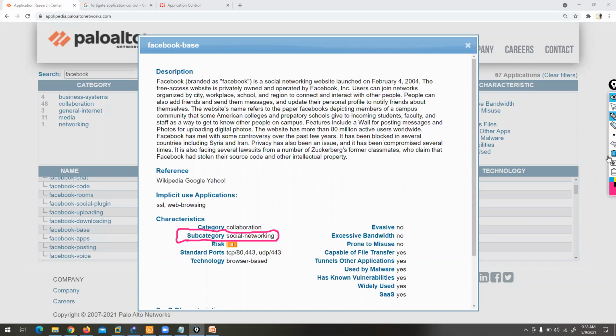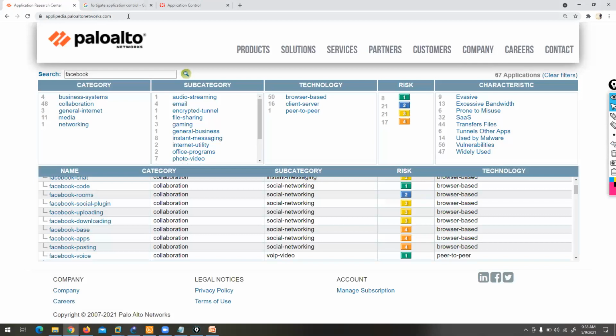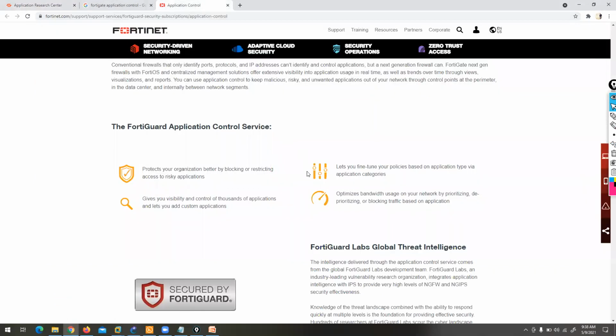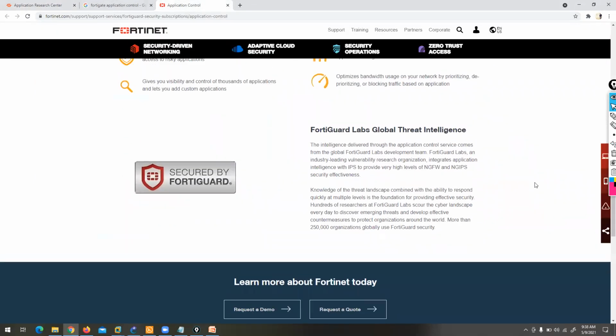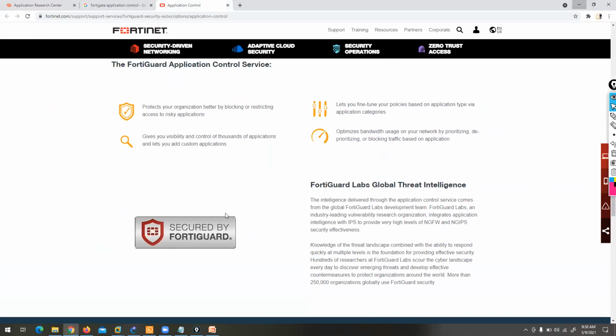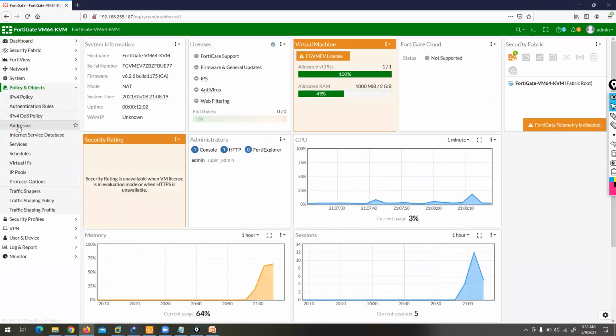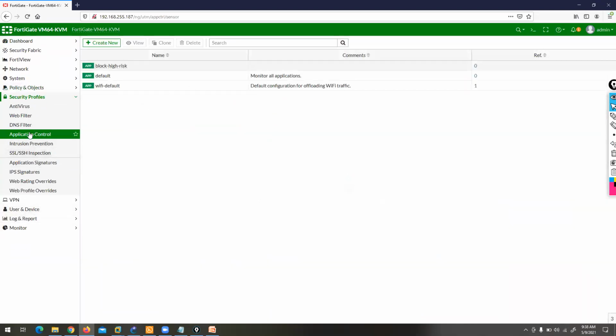So you can get some information about this at applipedia.paloaltonetworks.com, or you can go with the application control option. The point is you can go to your firewall, and here you can create your security profile. You can click on application control. I told you guys you have a big database of application signatures. You only need to verify and create a security profile.